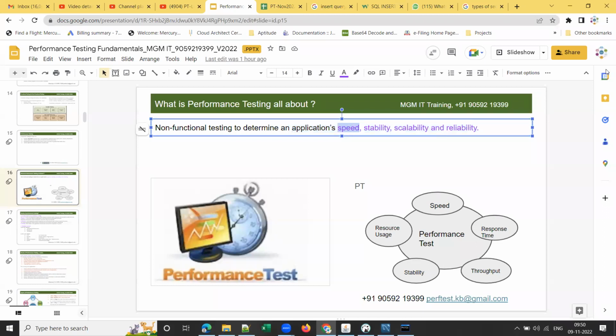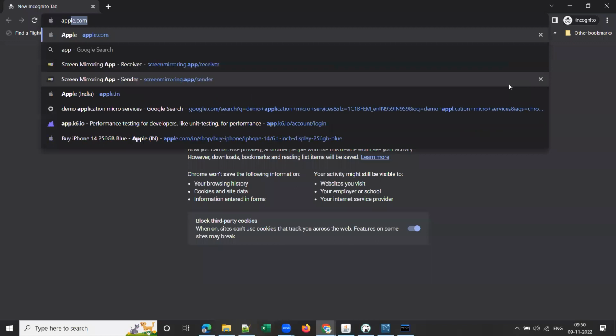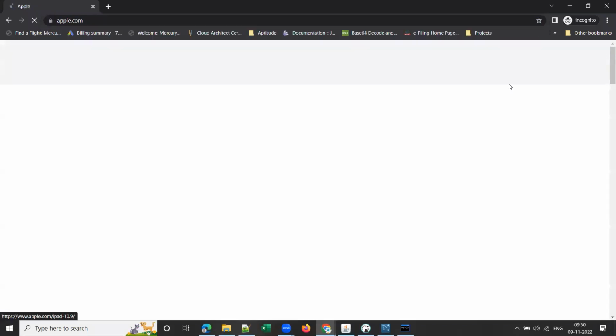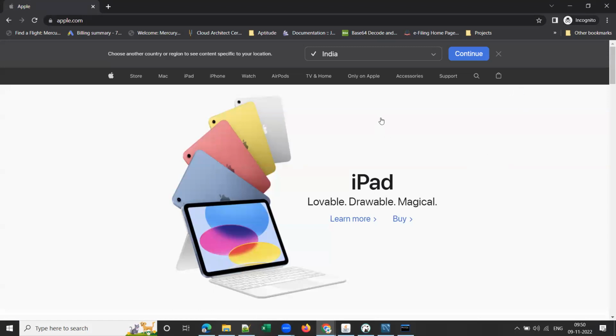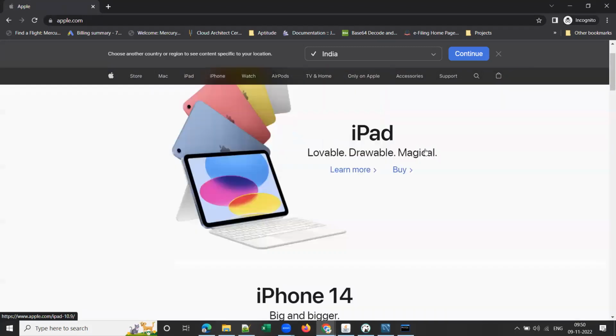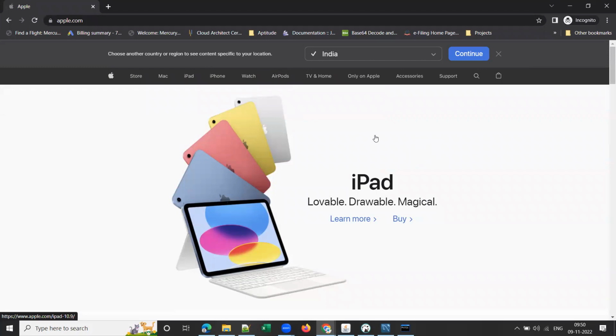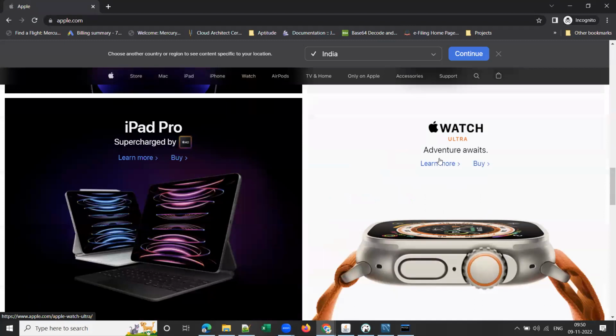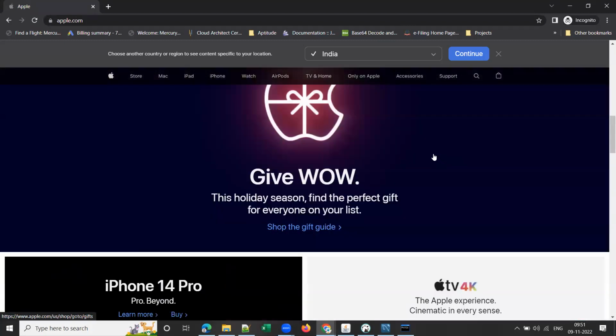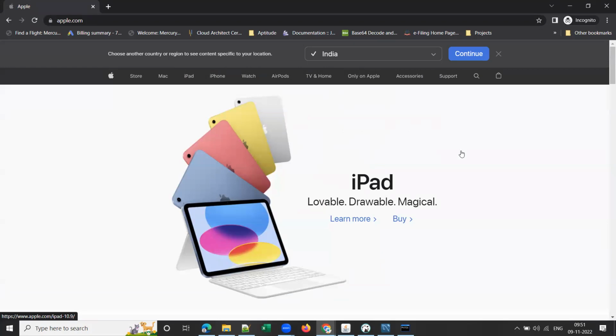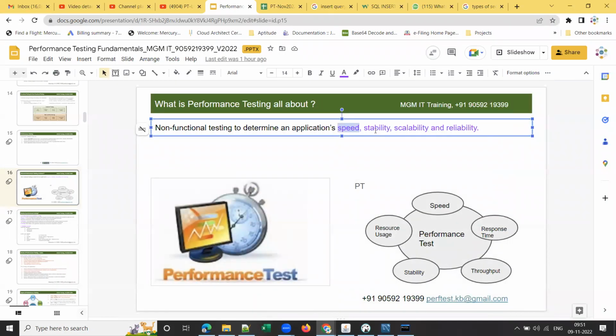When I say speed, what is meant by speed here? Let's say, for example, you are visiting this page, apple.com. It is taking some time to load the page. It took some 2 seconds to load the page, isn't it? That is called the response time of the page, or speed of the page, how much time it is taking to load the page. This is speed. And the stability, how stable the application is.